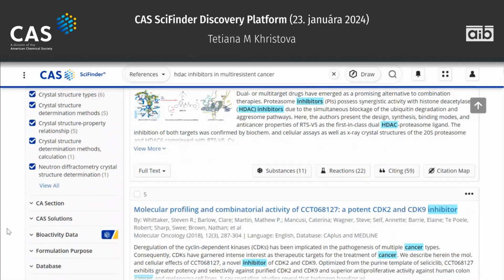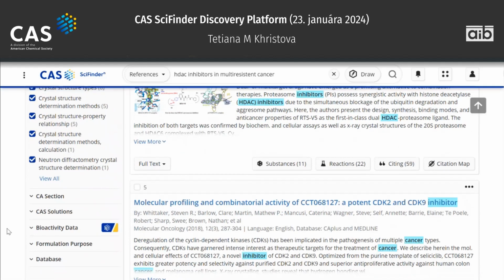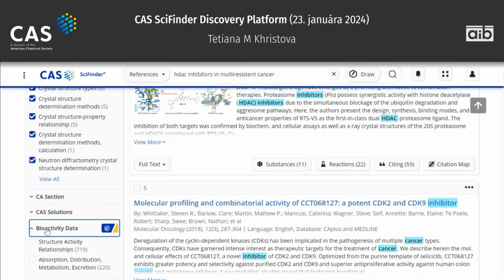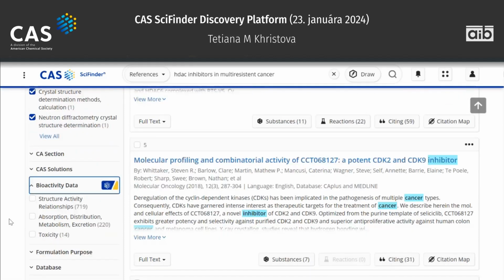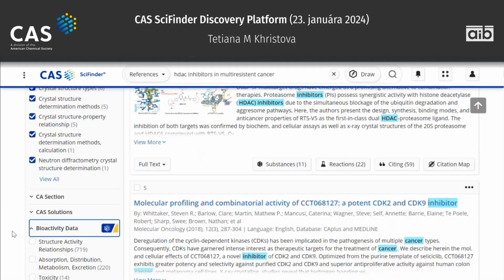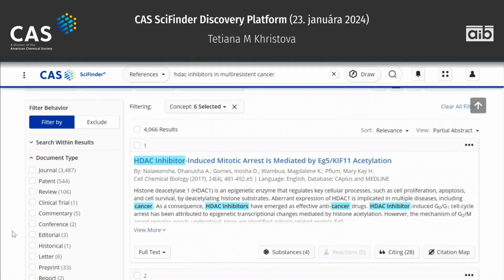So what else? This is an additional one that I want to point at this moment, which is the by activity data. This is quite new content in the platform. So you might be interested to check those publications that have SAR data, ADME, or toxicity. So this is where you can find it. One more last thing that I want to point out in this example.